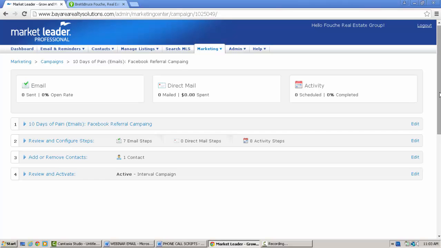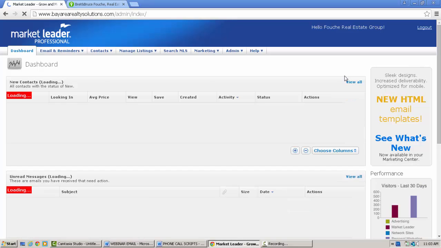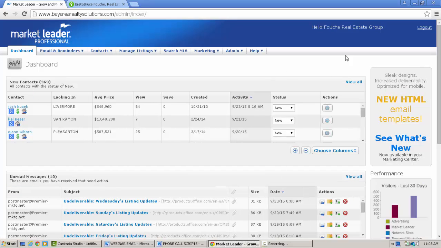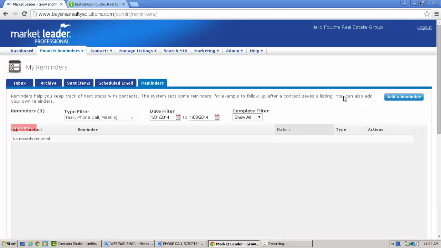So that's pretty much it for this. You go back to your dashboard. Every morning I go into lead generate. I log into my dashboard. I'm going to go down. It's going to show me, if I want to see all my reminders, it should show me. Oh, that's off. No wonder there's no reminders in there.